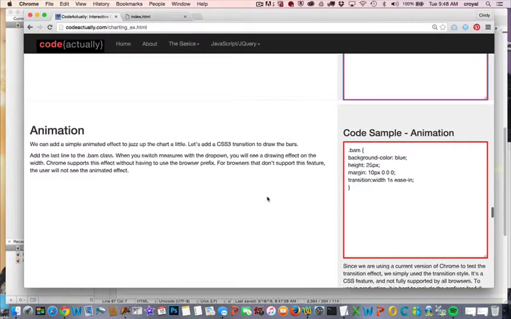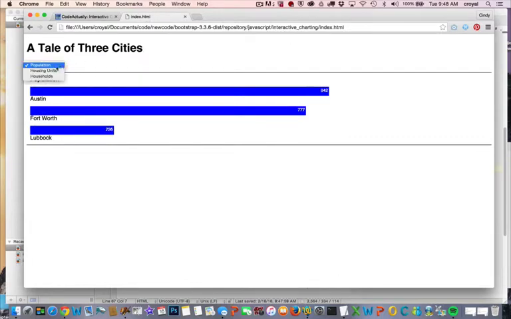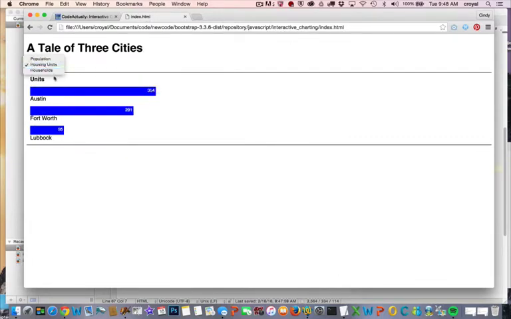And then the last sort of fancy thing that we can do is we can add this transition here. It's a CSS3 transition to the bars, so that when we change them, right now, they change and they look kind of jumpy. They just jump to the next amount. Maybe we want that to be a little bit smoother.